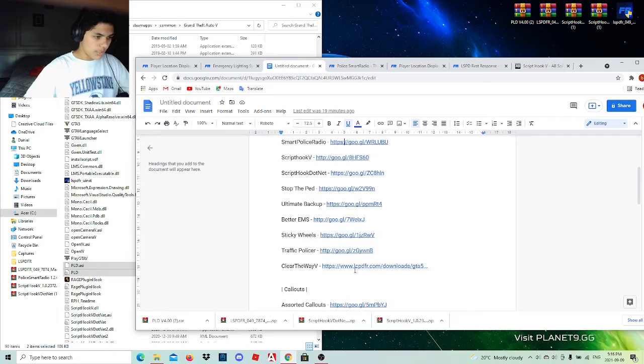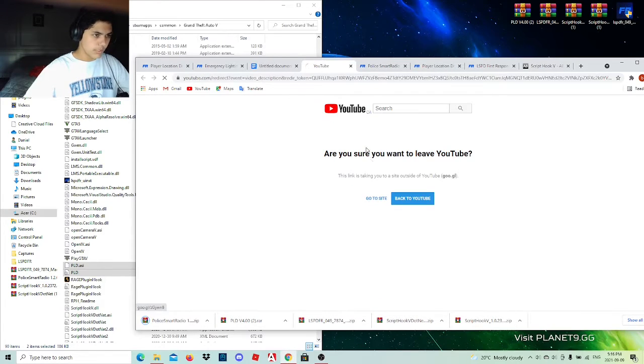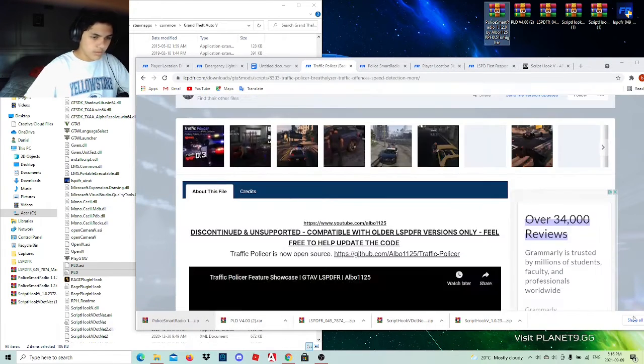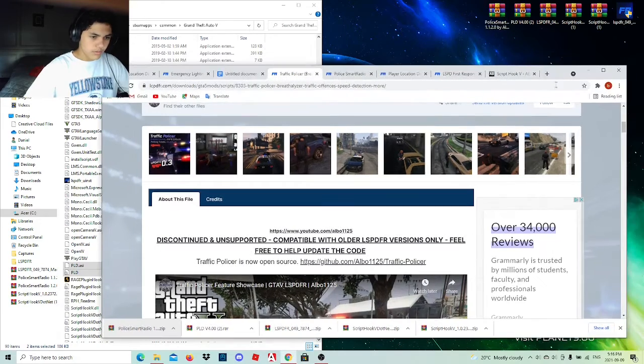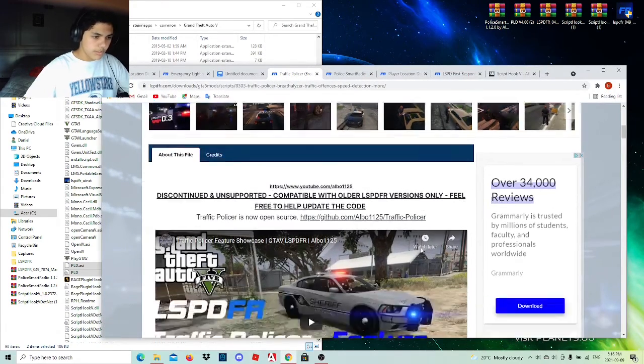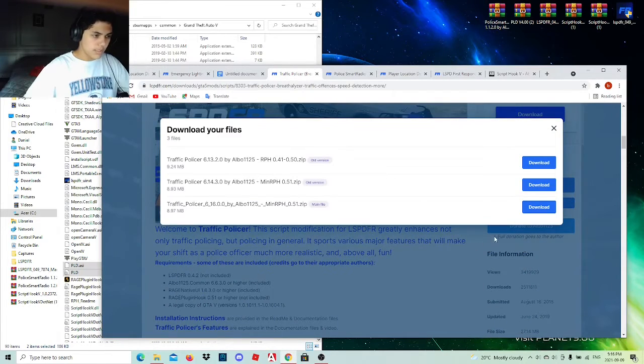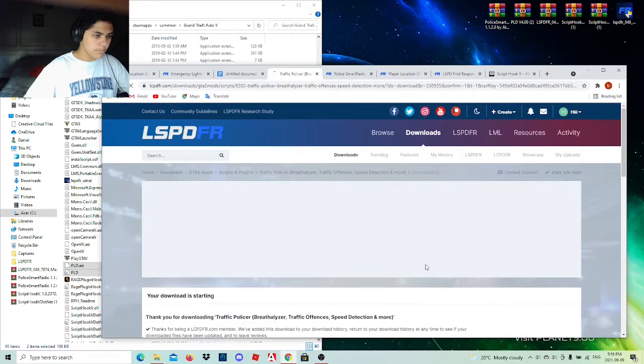I'm now going to go back and download Traffic Policer as well. Go ahead and go to site. I'm going to throw this onto the desktop. I'm going to clear this. Press download file, agree and download, and again, get the biggest file, which is the bottom one.